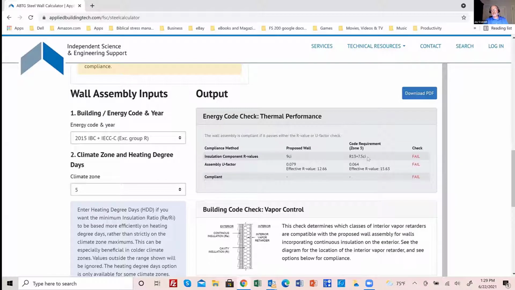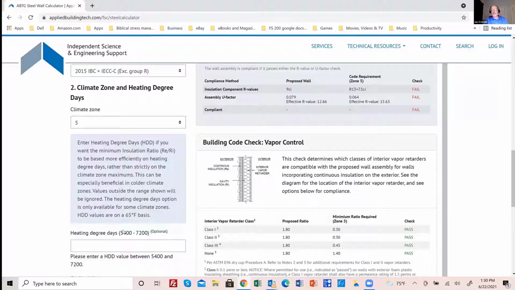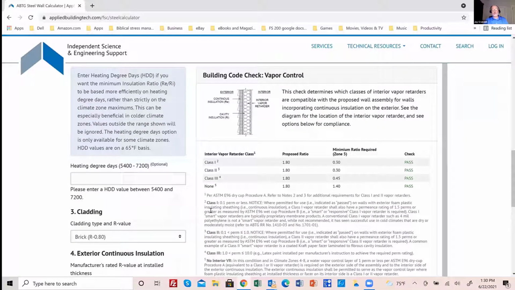R7.5 CI, or continuous insulation, is required. We put in R9. The cavity insulation requirement along with that is R13, but we haven't input that yet, so we have a fail on our energy code check. And this updates as you do your inputs.